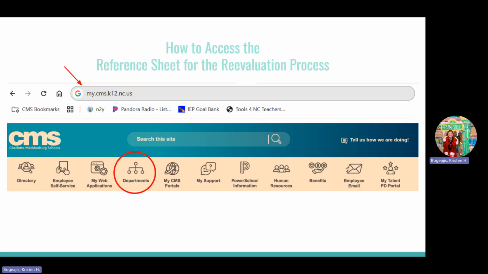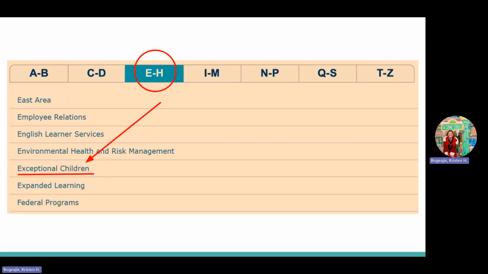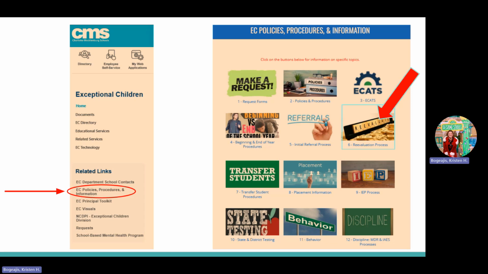How do you access the reference sheet for the reevaluation process? In order to access that reference sheet, you are going to go to my.cms.k12.nc.us and select departments. Select exceptional children. You'll find that under the E to H. And then on the left-hand side, you're going to see in related links the EC policies, procedures, and information. This is that ECPPI that you keep hearing me reference.